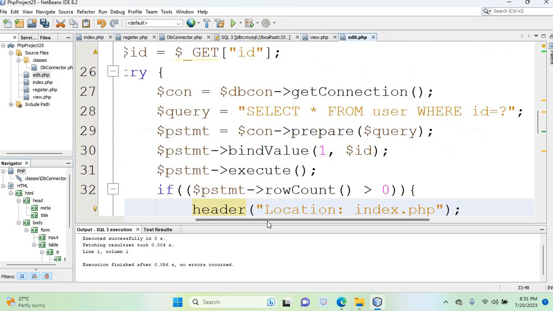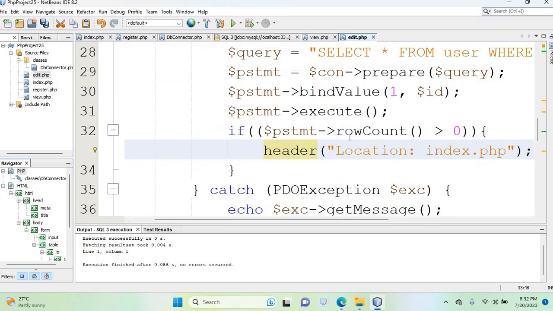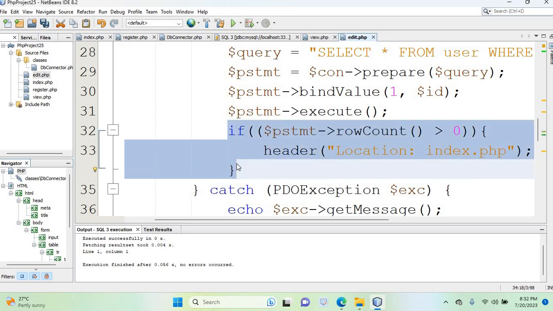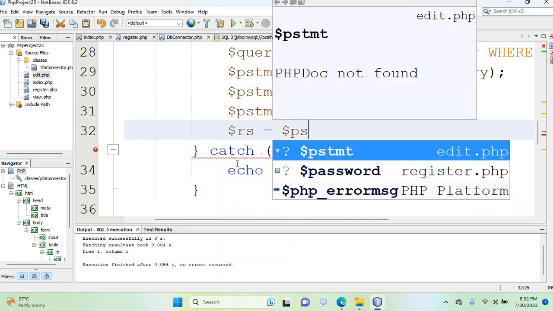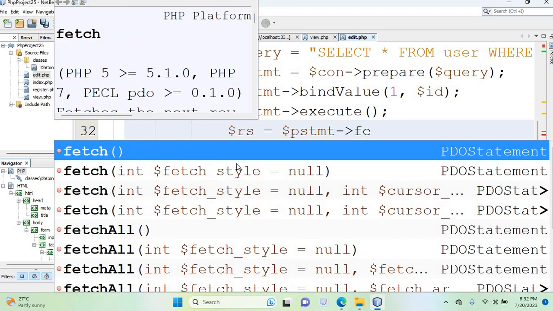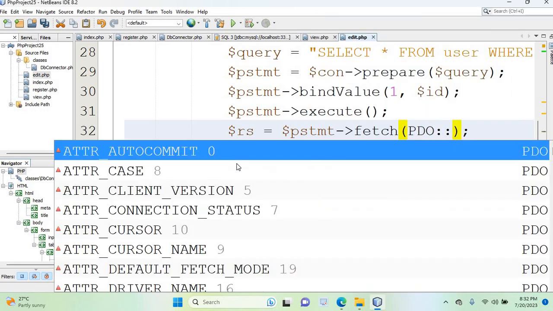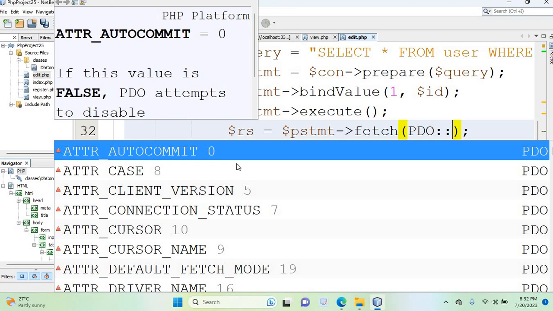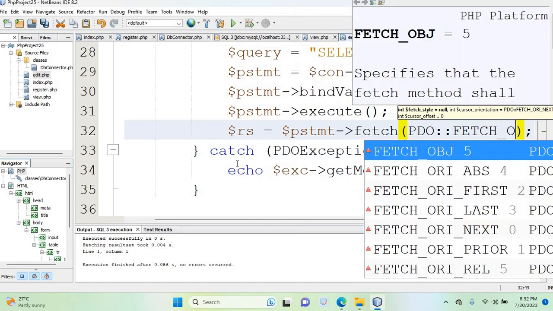Okay, now we need to display this. This is a select query, so therefore I'm going to remove that part. So here I'm going to use result set and using pstmt. In this case I need only one row, so I'm not going to use fetch all, I'm going to use fetch. And inside this method we need to tell how we need this information. So here we are using PDO fetch object.